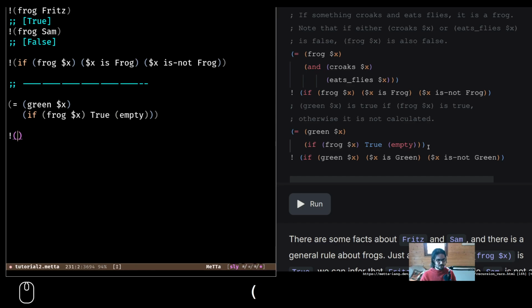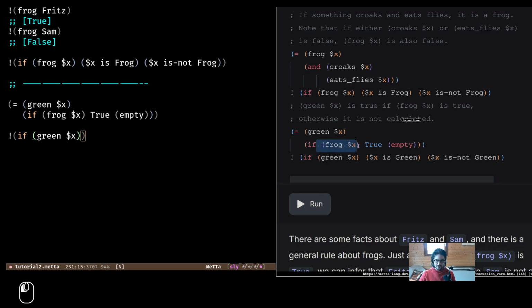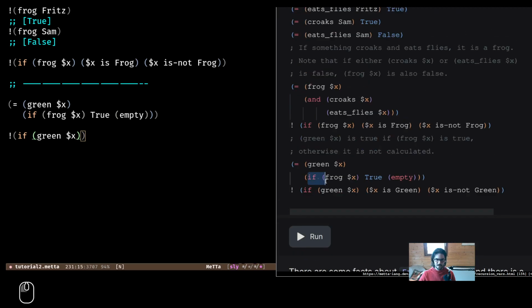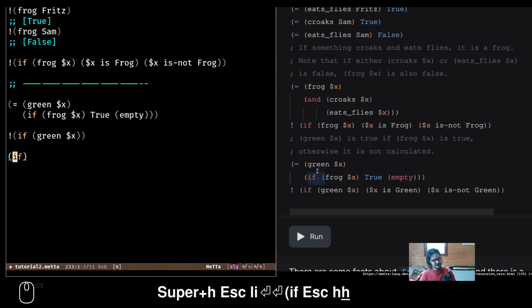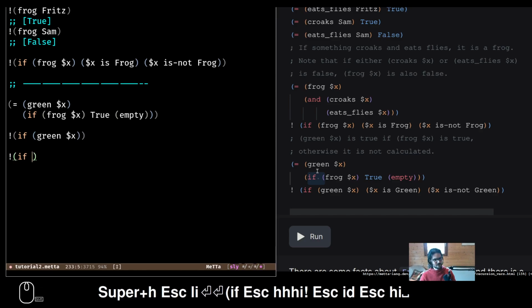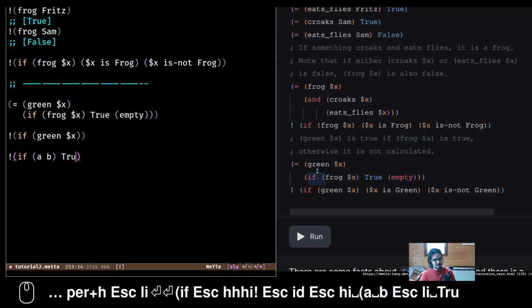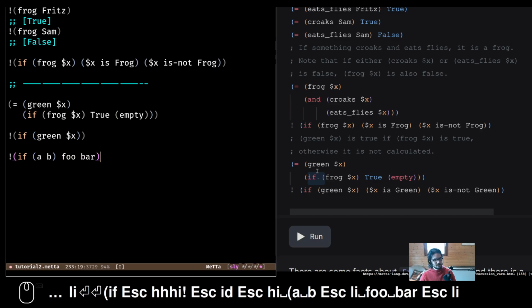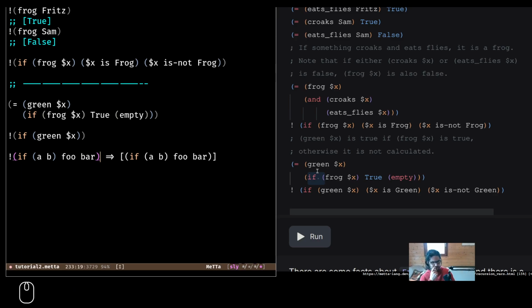I can say, give this to the evaluator: green $x. So it will look for everything in the atom space where green evaluates to something. Actually, I'm not 100% sure. How does basically if know that? Why is it not the case that there's some random stuff like if a b? Is this an error? Nah, so this just evaluates to the expression if a b foo bar.